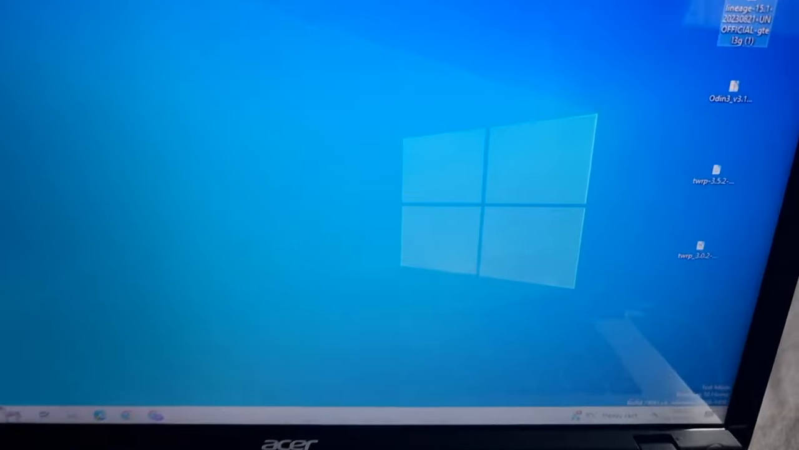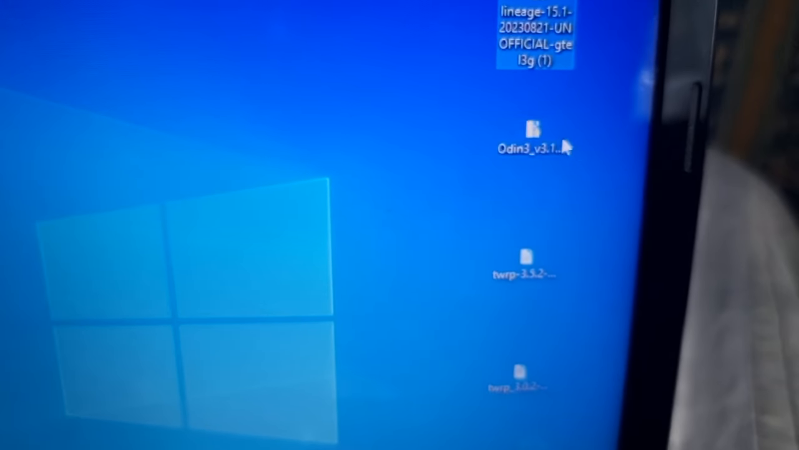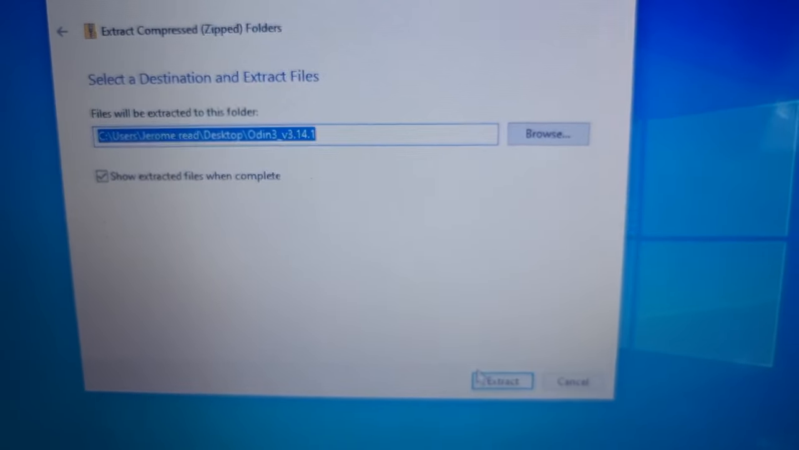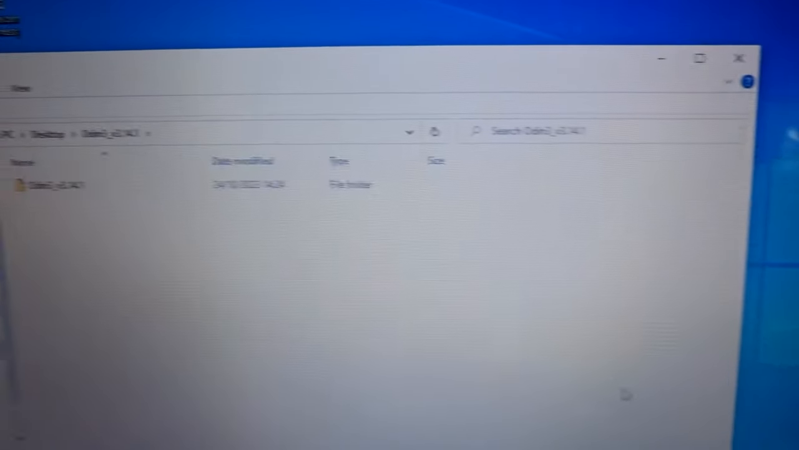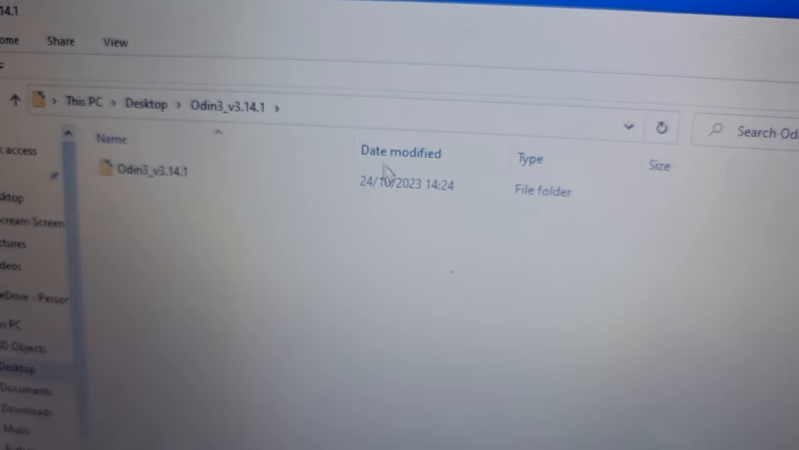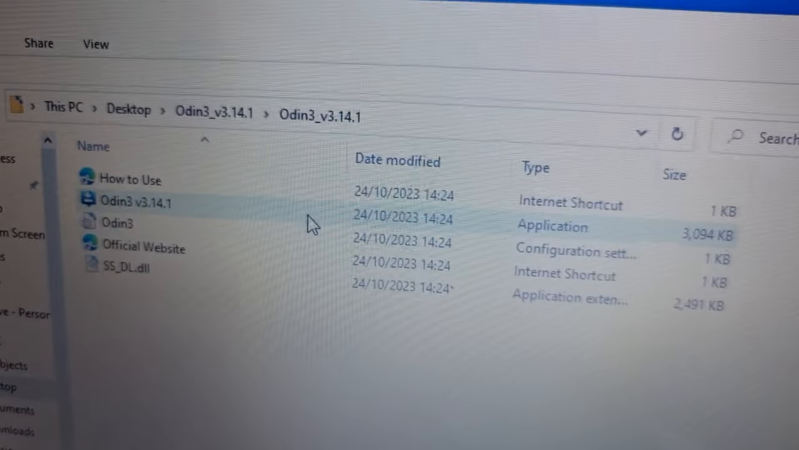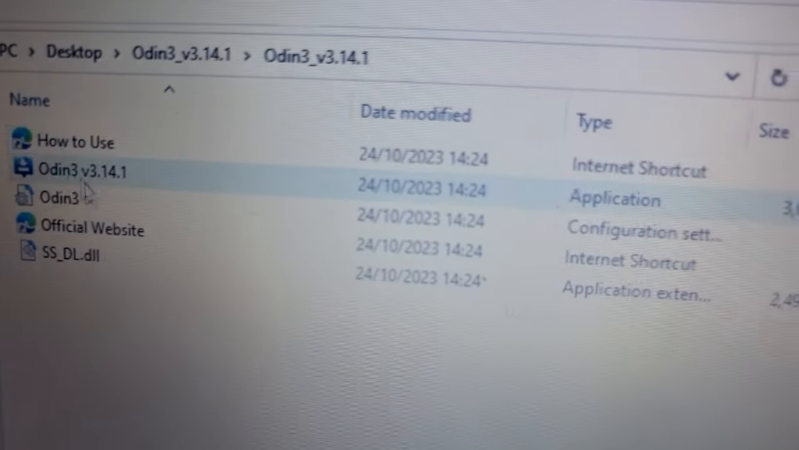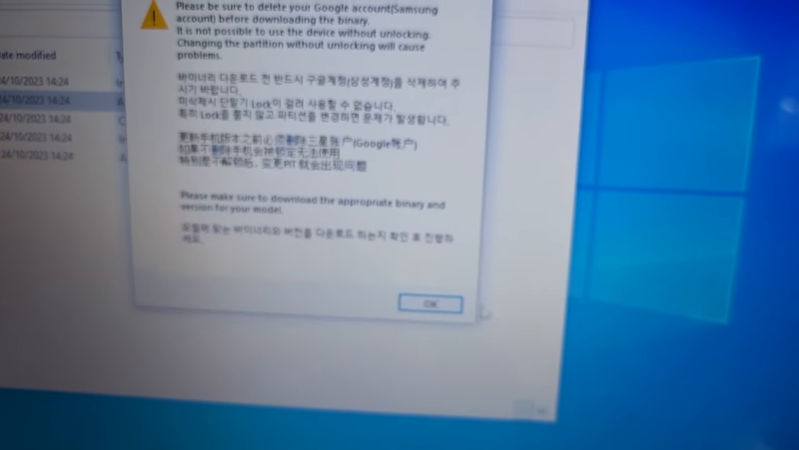Okay, so next, just go to the Odin file, right click on it and select extract all, and then select extract. Then double tap to open up the Odin, and double tap on the Odin application. And then hit OK.